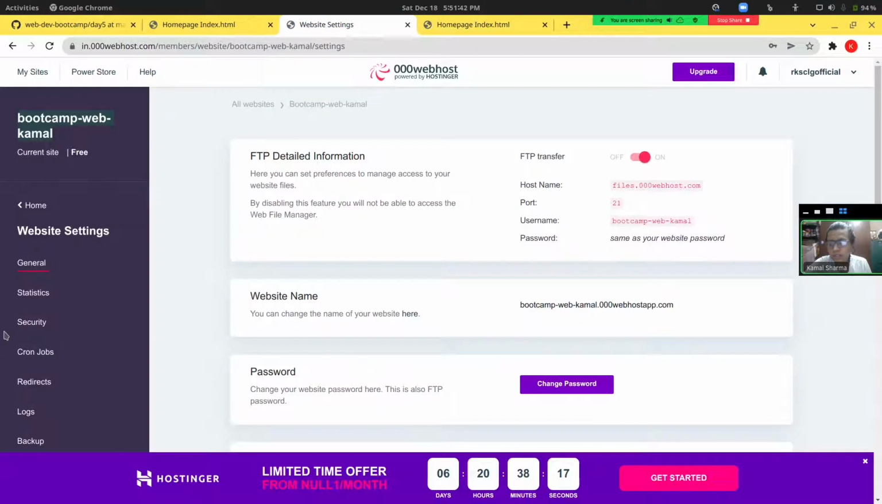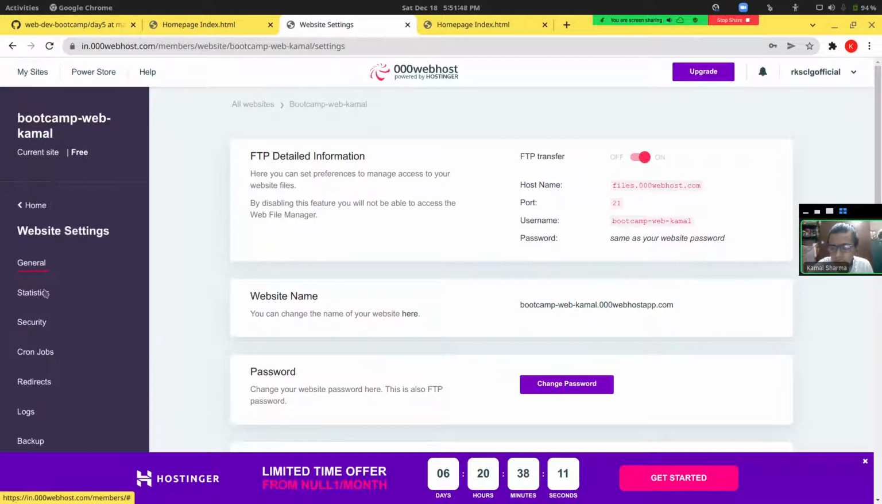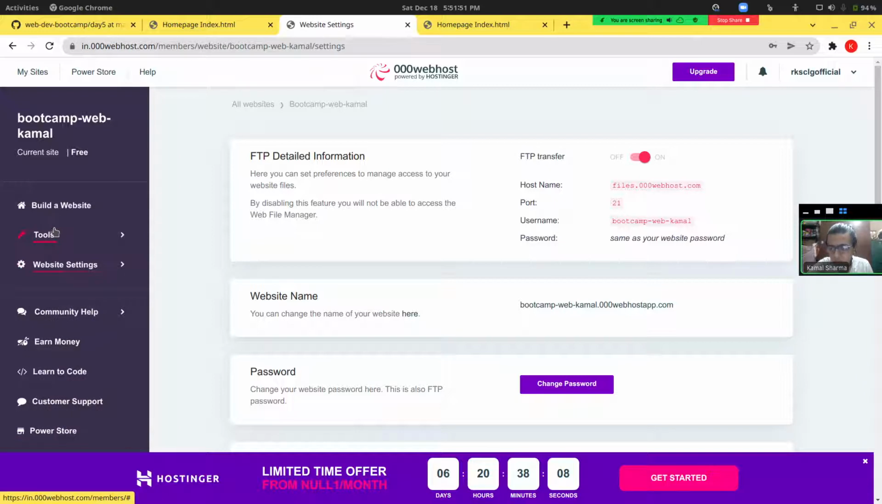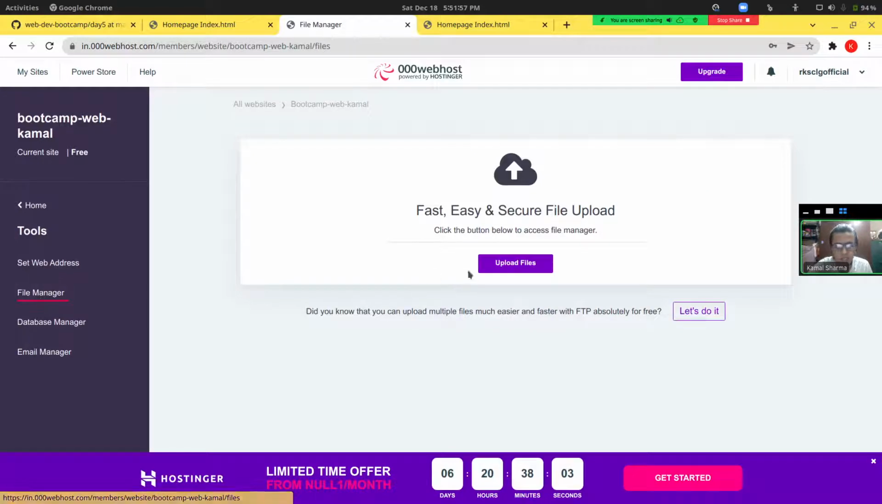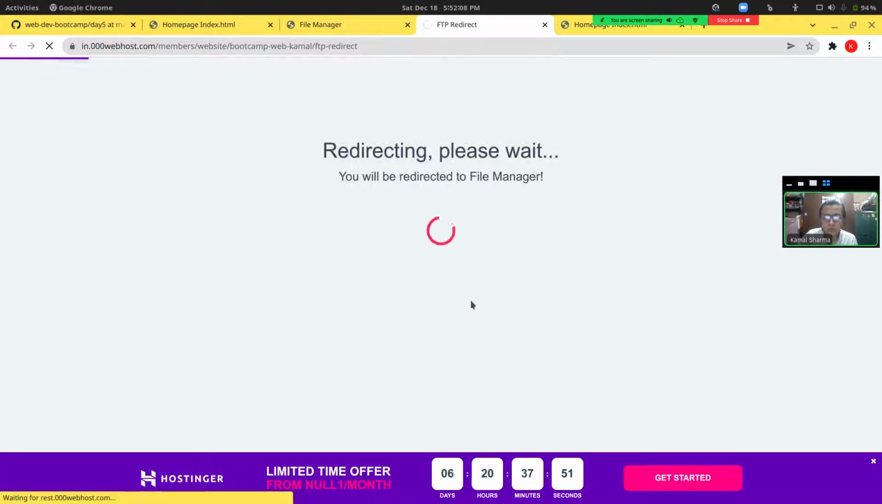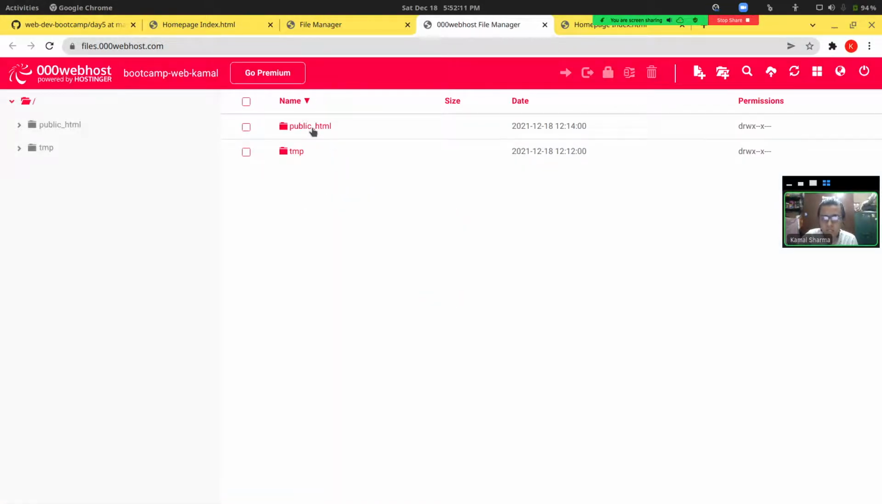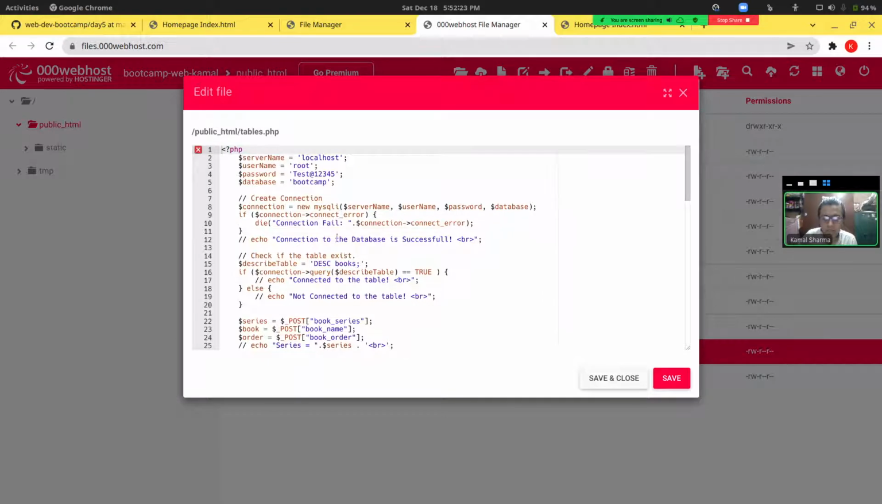So what I'm going to do is, I'll go to the website settings, I'll go to home, and under home we have website settings. Okay, I'll go to tools then, because I want to go to the file manager. So tools, select file manager, click on upload files, but this time we are not going to upload anything. We are now going to edit the existing files. So I'll just go to public HTML, because inside this only you have to add all the content. And if you remember, yesterday we had added all this database configuration in tables.php. So I'll just double click on that.